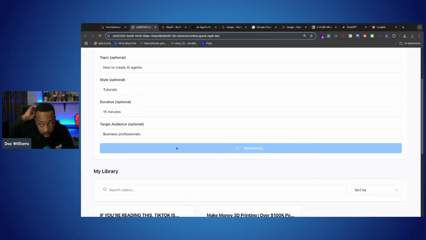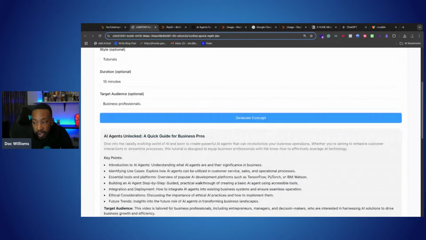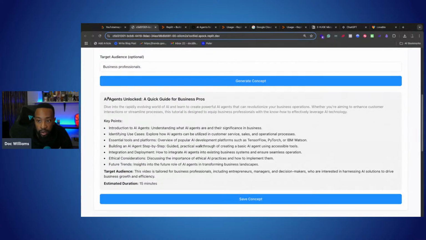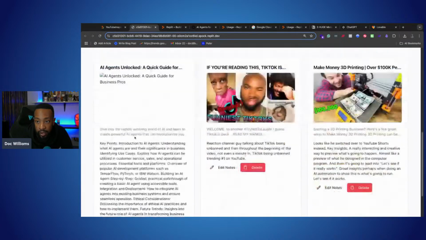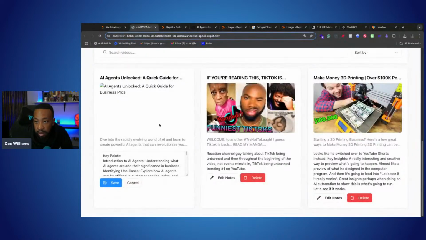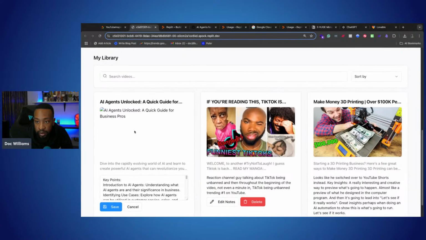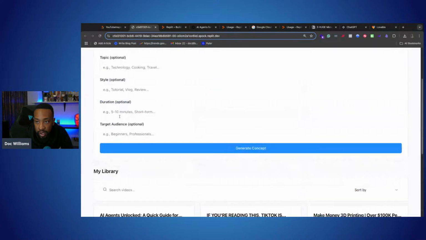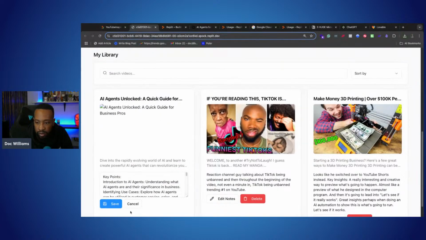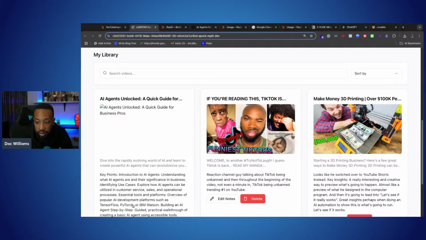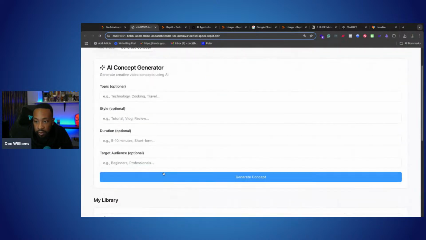Okay, so I have that right there. Generating the concept. So it's going to ping OpenAI. And then it just created this right here. AI Agents Unlocked, a quick guide for business pros. So it broke out my key points of the video, target audience, all of those things. If I want to, I can now save that concept. Wow. I noticed that it doesn't have a picture. Generated concepts maybe not having pictures, or something like that. That's still pretty crazy. We'll delete that for now.